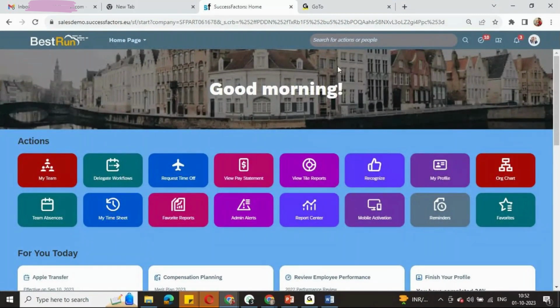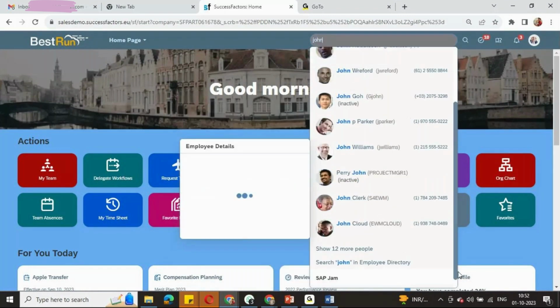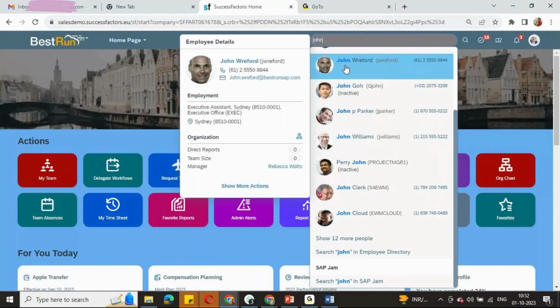Let me explain. This is your SuccessFactors. Once you log in, everybody who logs into the system will land on this page. If you want to look at some employee data, maybe John's data, you can see that there are many employees with the name John. I know this employee, so I just click on the employee data.